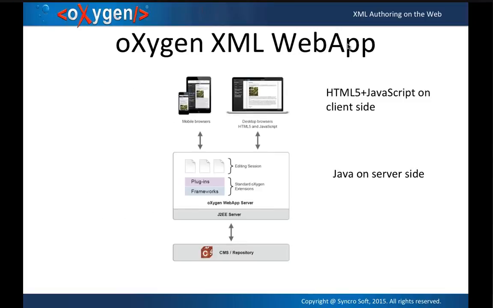Here you can see a diagram with the web app architecture, where the web app application runs on a server, and when you connect with the browser, it will serve HTML5 plus JavaScript interface to allow you to edit an XML document.